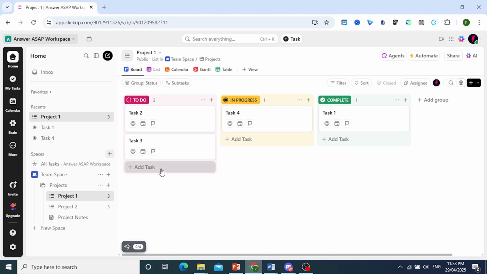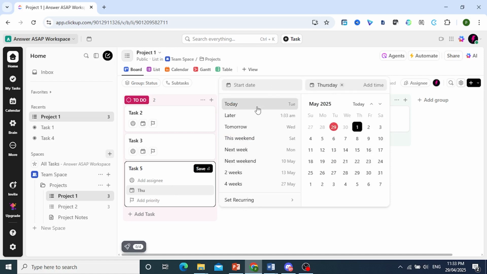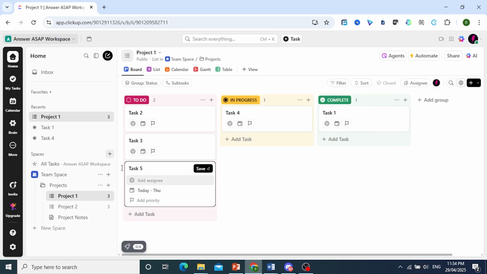Okay, just come and click on add task. For example, task 5, right? You can go ahead and add the dates, whatever date this task is needed by. So the due date would be, let's say, the 1st of May. And the start date, we will go ahead and pick it to be today. Okay? So these are the dates when this task can be done.